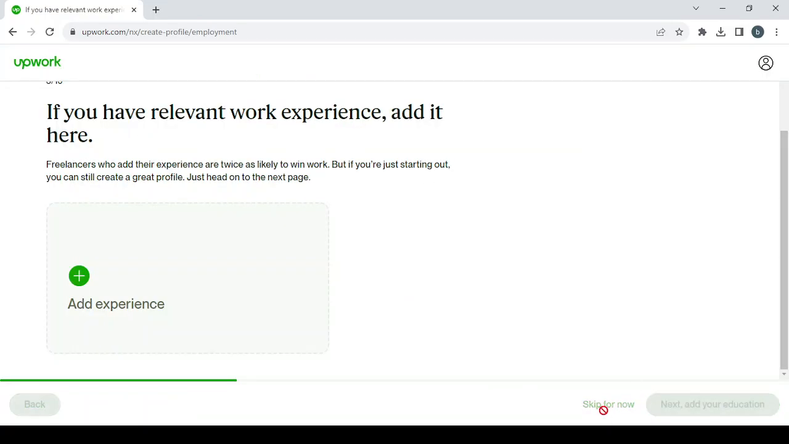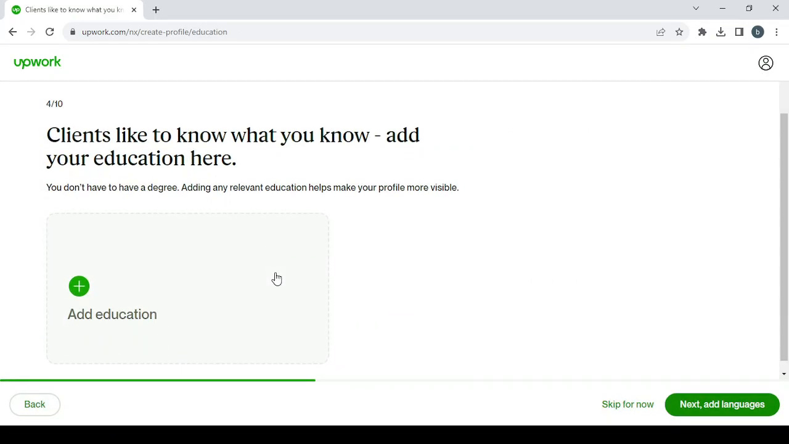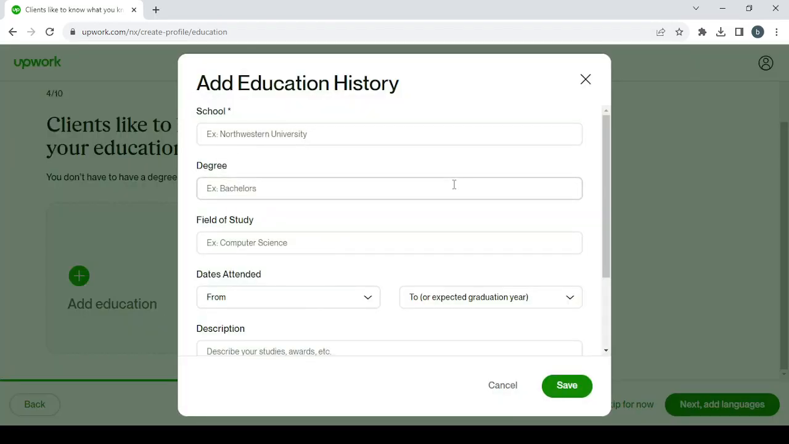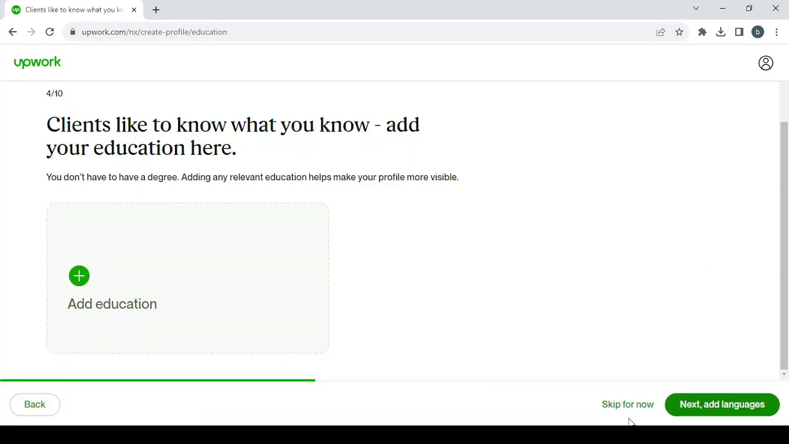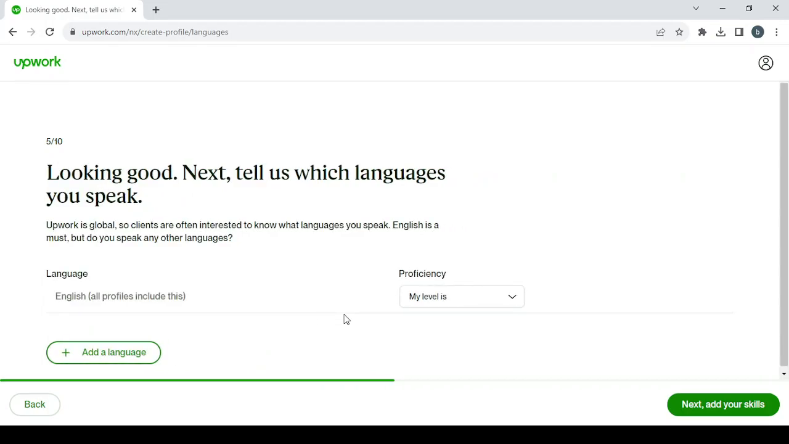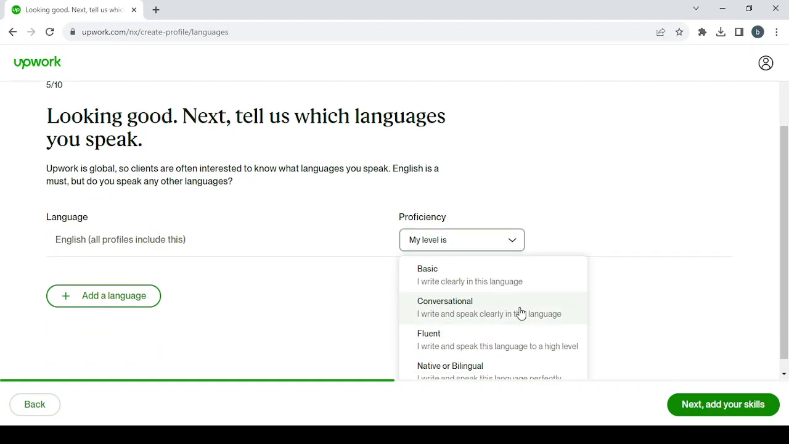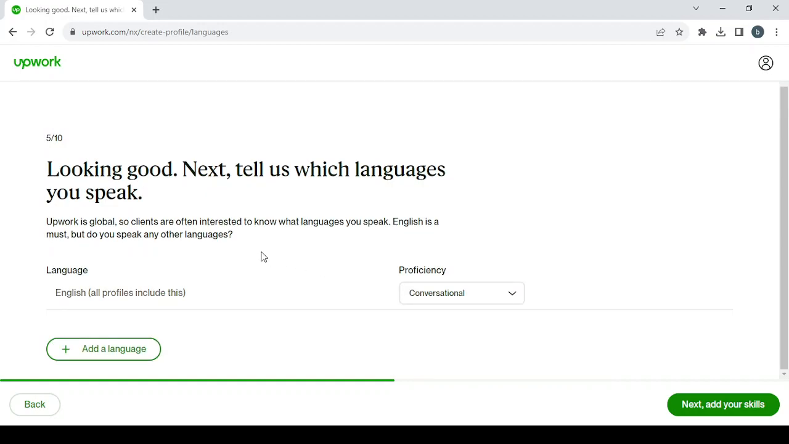After that, you proceed to add in your education. So you can add your education history in here. After that, you proceed to add in the languages that you can speak and write. So English is a must in the platform. You cannot work in here without English. And here you choose your level in that language. For me, I believe that my level in English is conversational. I still have some work to do.